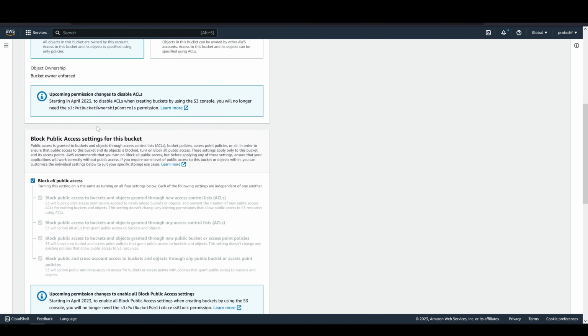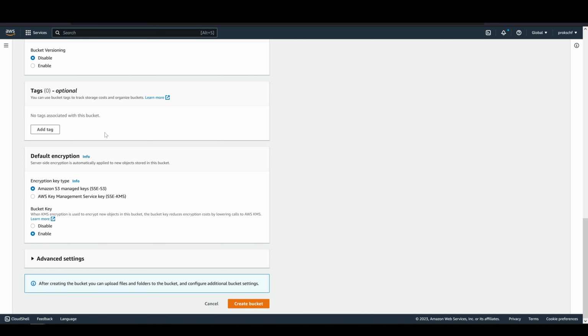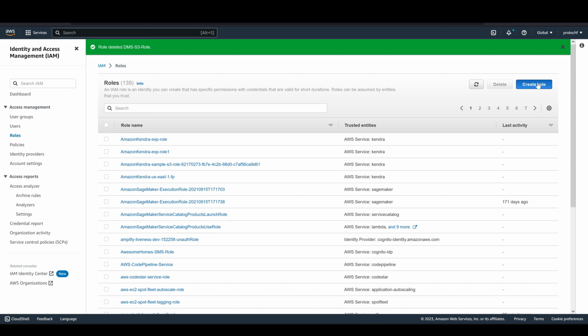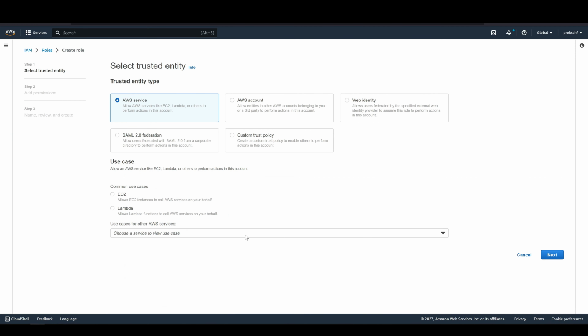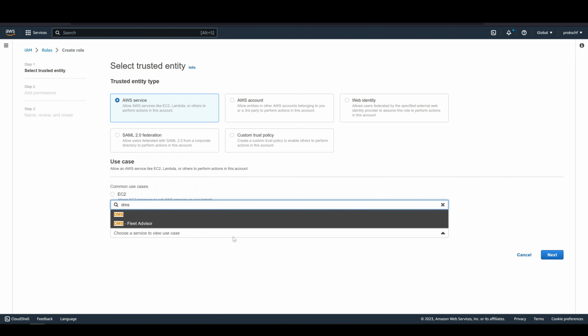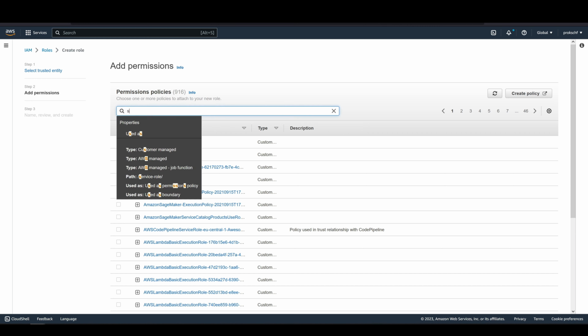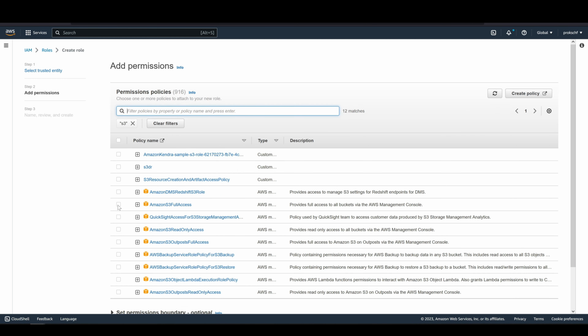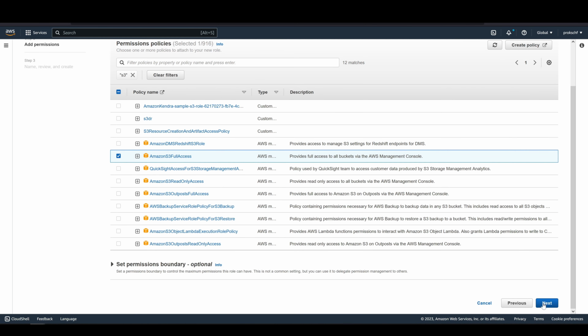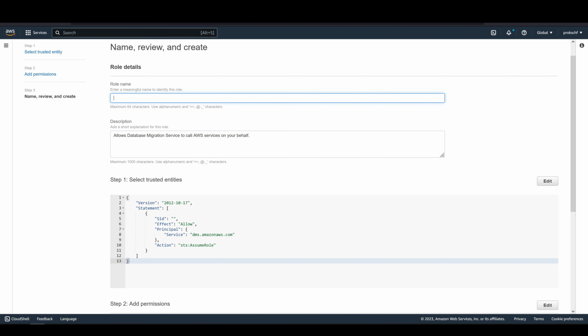Default settings are fine. In order for DMS to be able to access, go to IAM and create Role. Choose DMS from the use cases and hit Next. We will add Amazon S3 full access permissions. Note that we recommend creating a custom policy that has access to your specific bucket only.